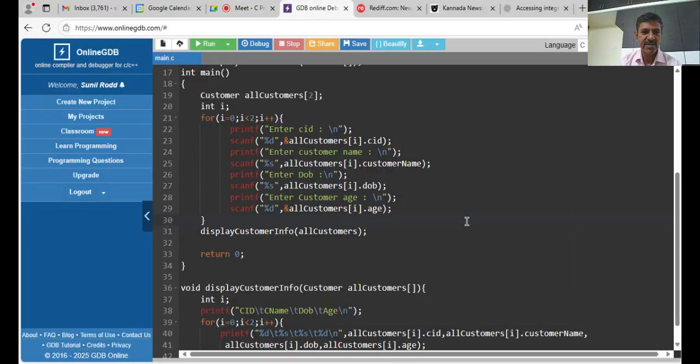Are you able to see my screen? Yes. Okay. So this view is enough, or I should scroll up or down?